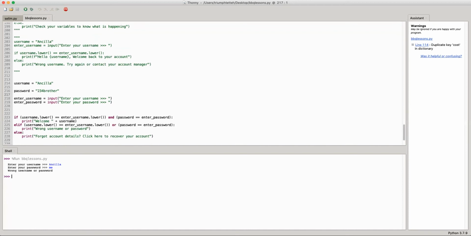Now, apart from this whole and logic, using logic operators, you can also do something called nesting. Okay, nesting. One very common example of nesting is when you're trying to write a program to determine a leap year. A leap year has a certain number of parameters, or conditions, it needs to meet for something to be a leap year.